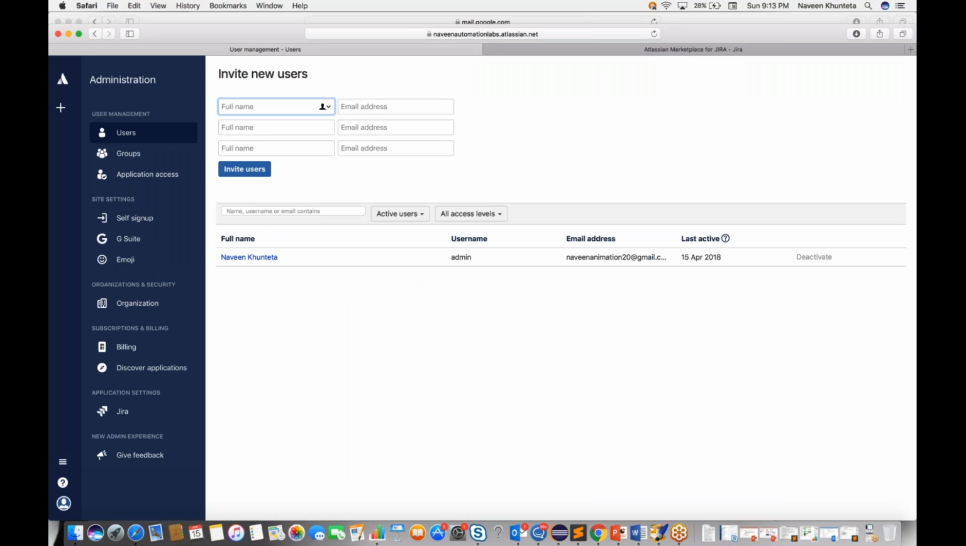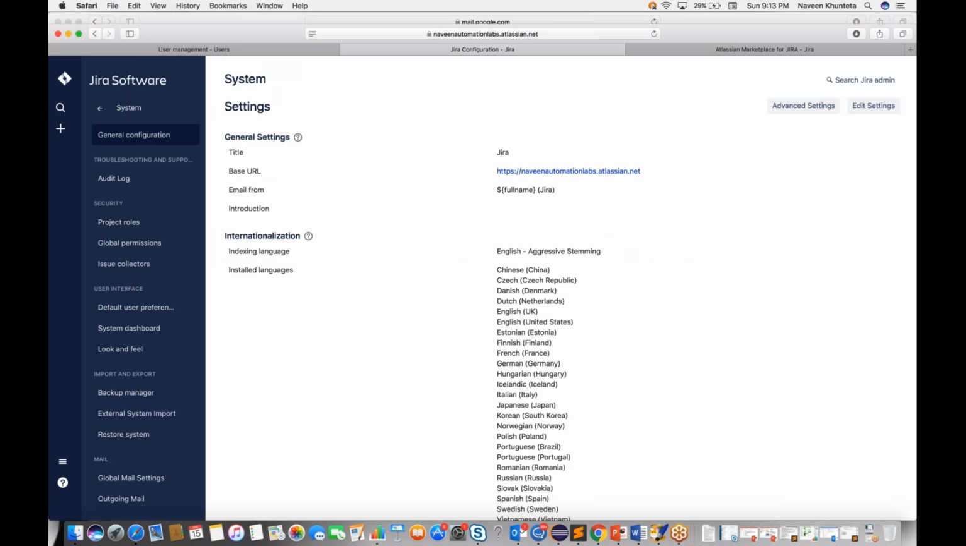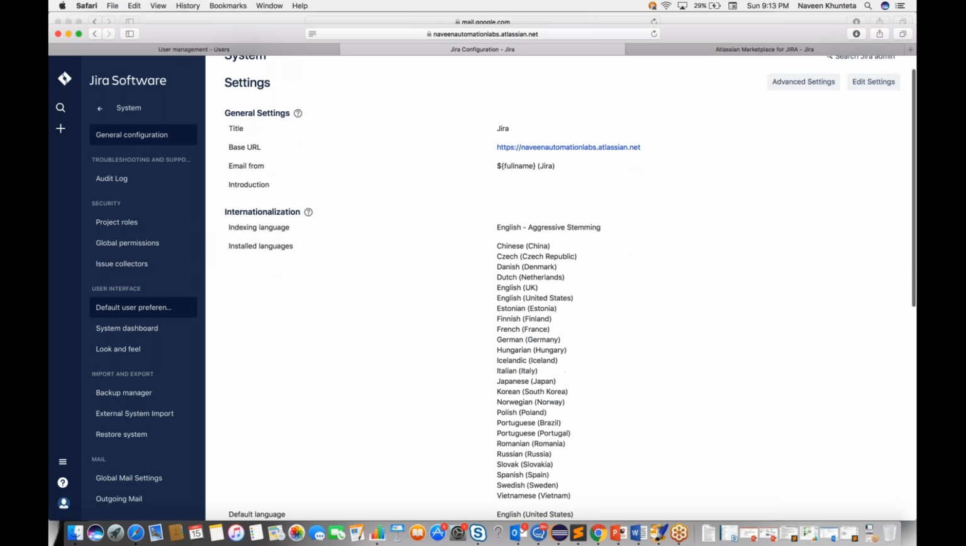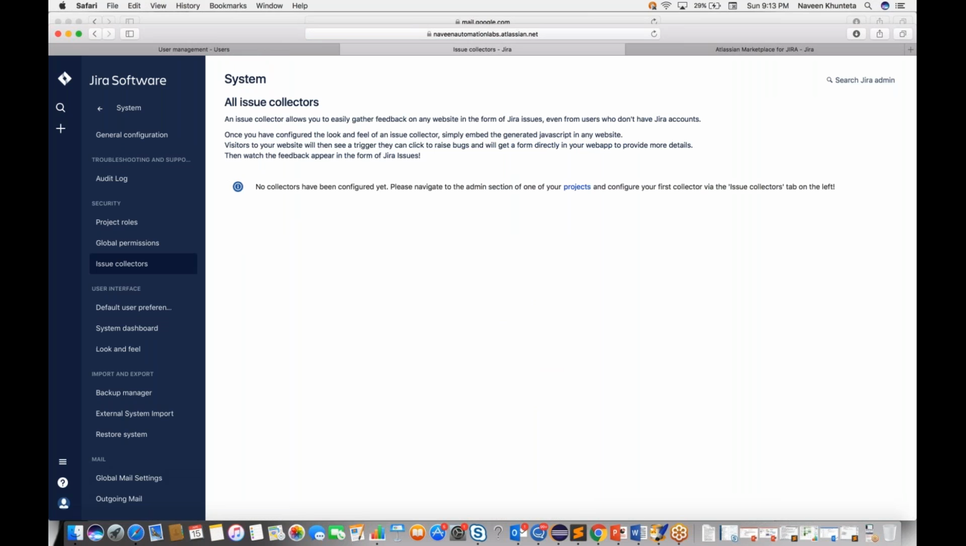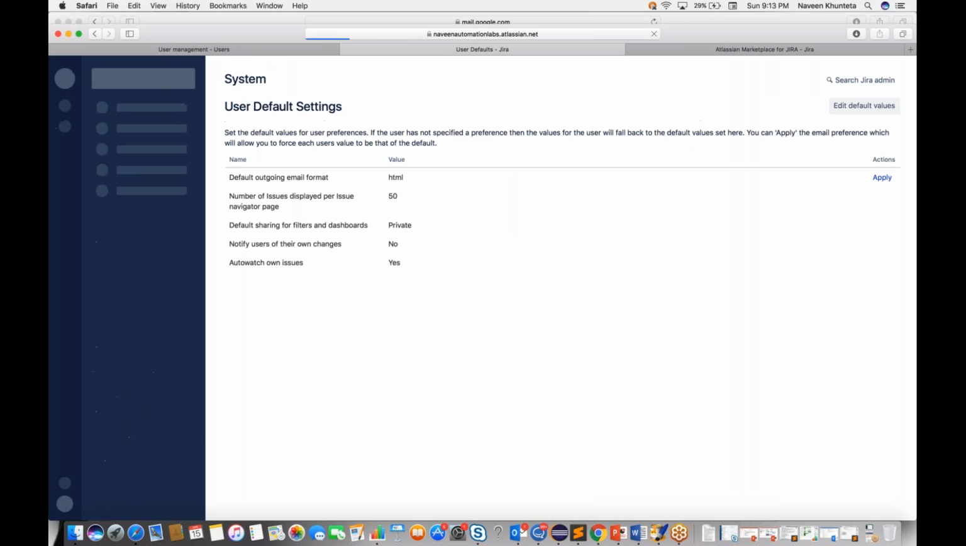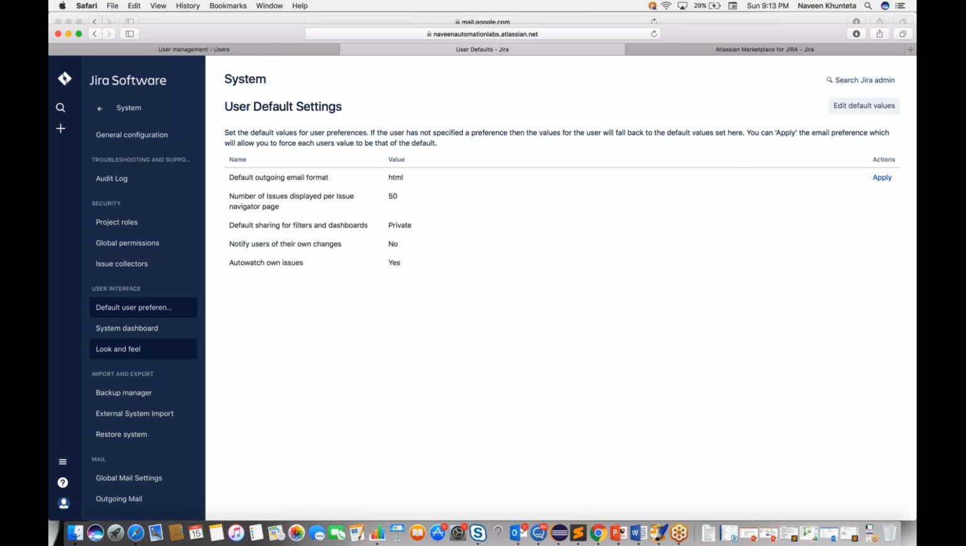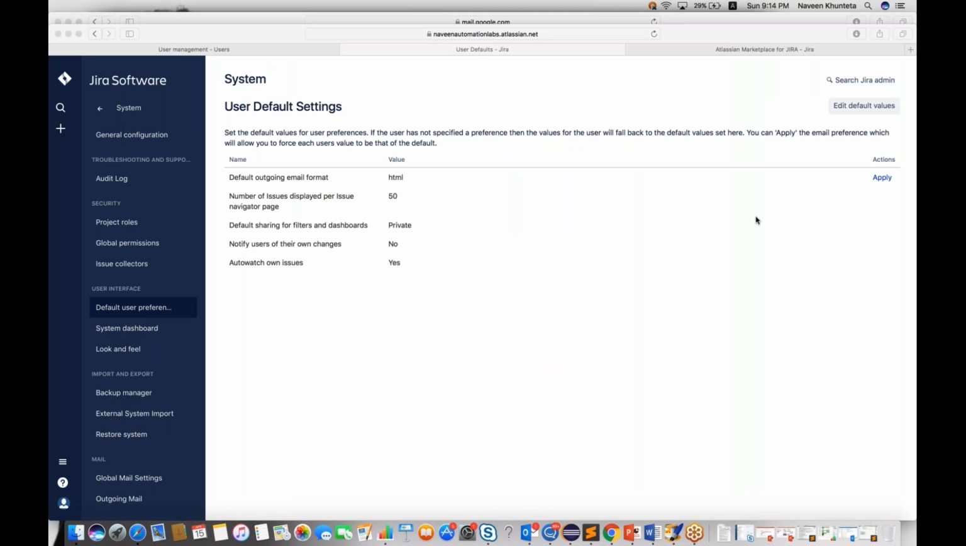And what you have to do, just a minute, I'll show you. You have to go to Jira settings somewhere, because all these things are not done by us. Issue collectors, no, not issue collectors, I'll show you where exactly. Just a minute, I'll show you where exactly it is.